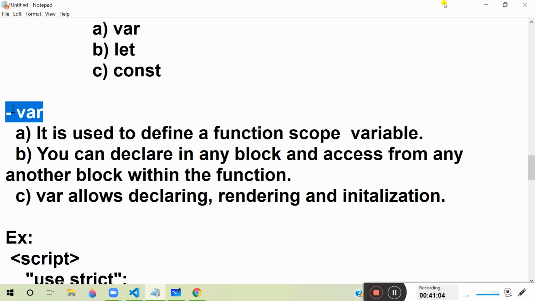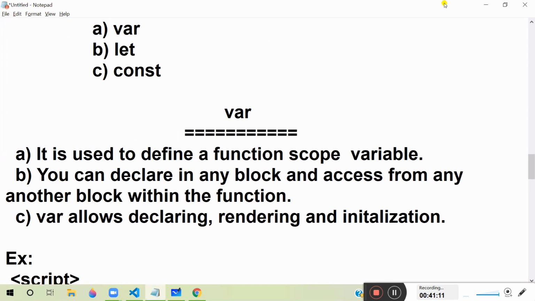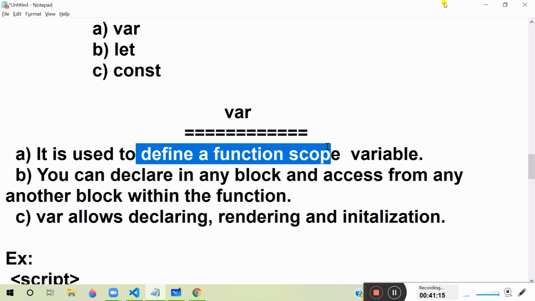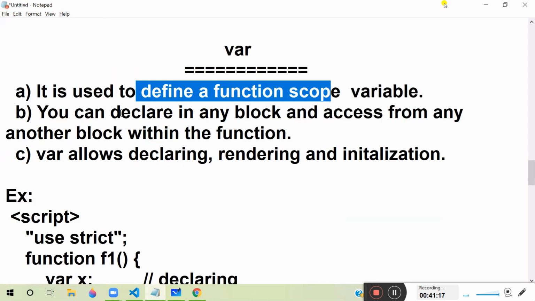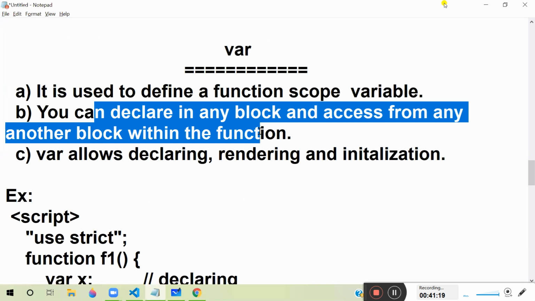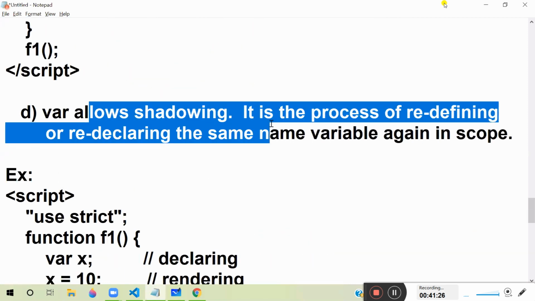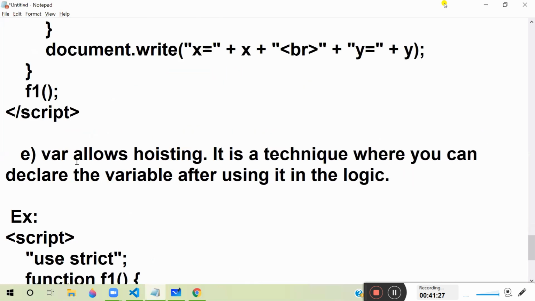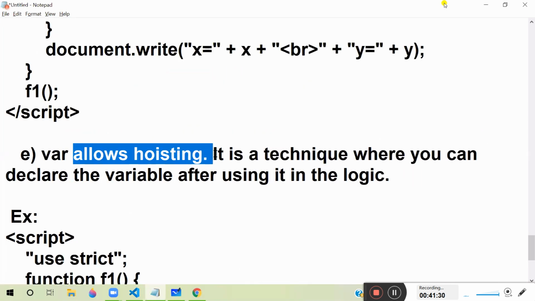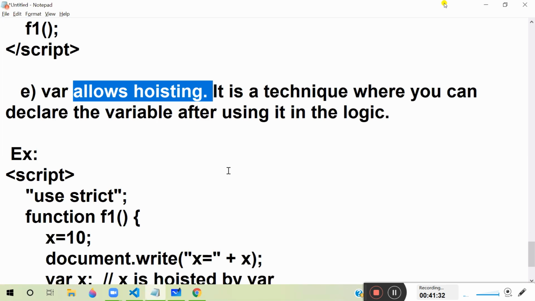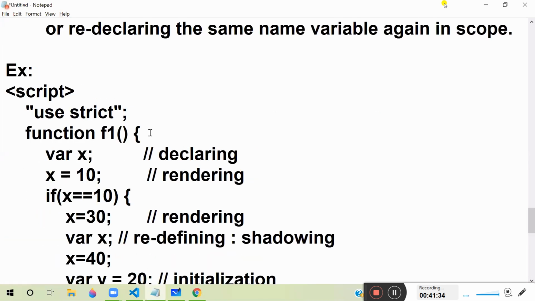Let's keep var as a heading, right? That is var. It is used to define a function scope variable, and you can declare in any block and access from any block. Var allows declaring, reassigning, and initialization. Var allows shadowing, and var allows hoisting. What is shadowing and what is hoisting? I showed you with an example.